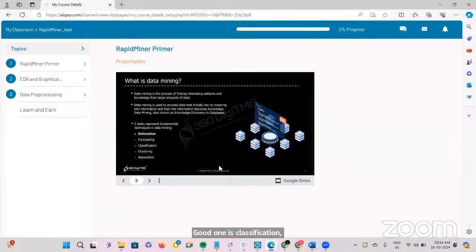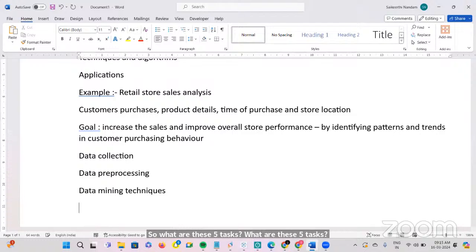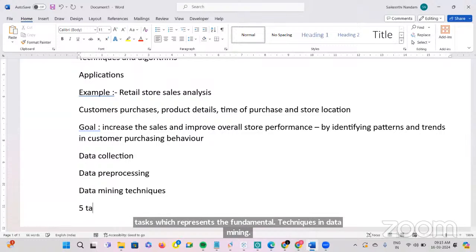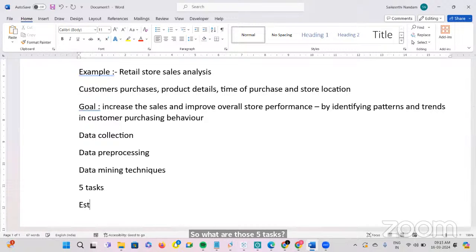So what are these 5 tasks? As we have talked about, there are basically 5 tasks which represent the fundamental techniques in data mining. So what are those 5 tasks? The first one that we have here is estimation.